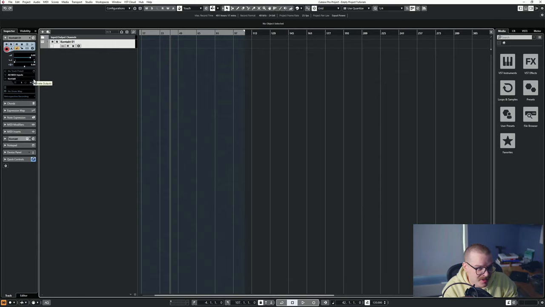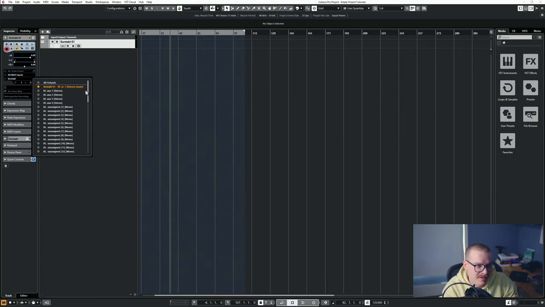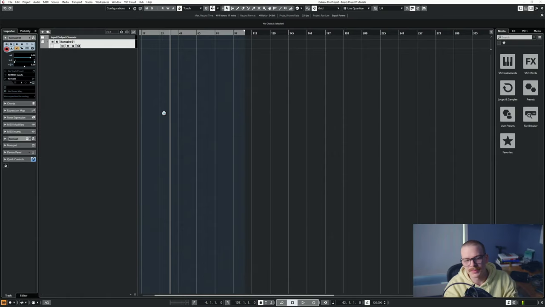However, if I mouse over this, I can activate the outputs. Right now, only the first stereo output is activated. So I kind of need to count here and say 15. So that's 4, 8, 12, and then 13, 14, 15, 16. And then I can activate all of them at once.